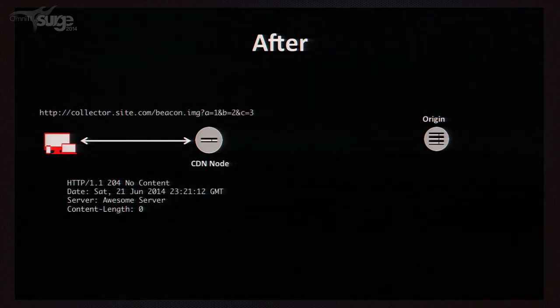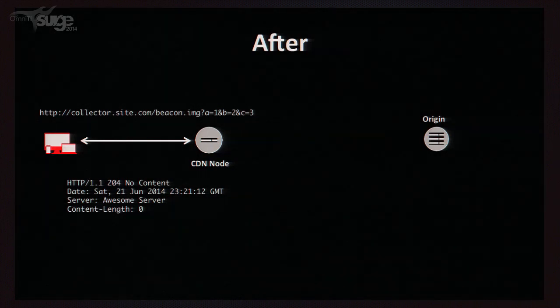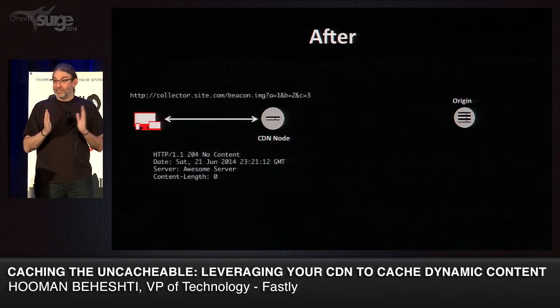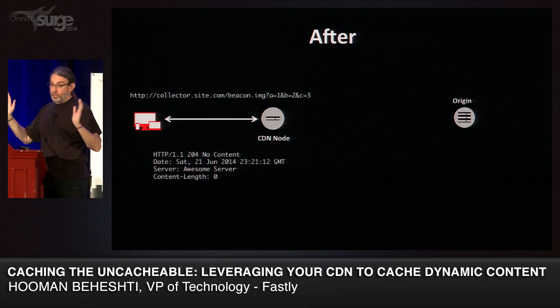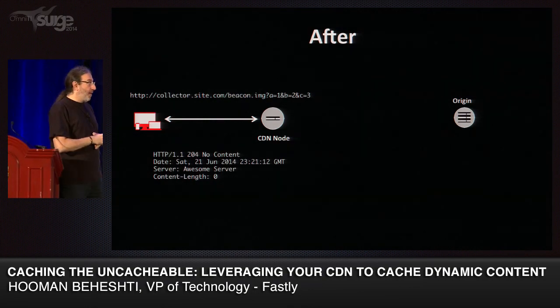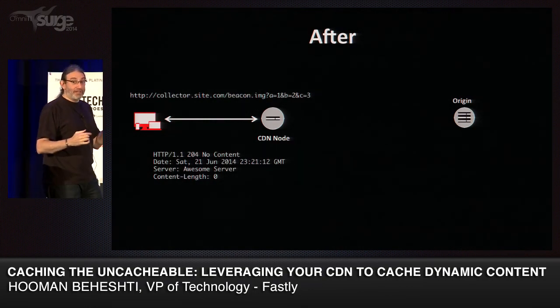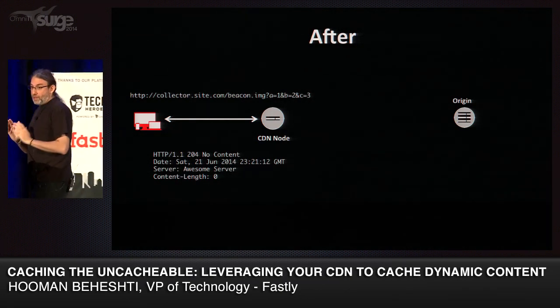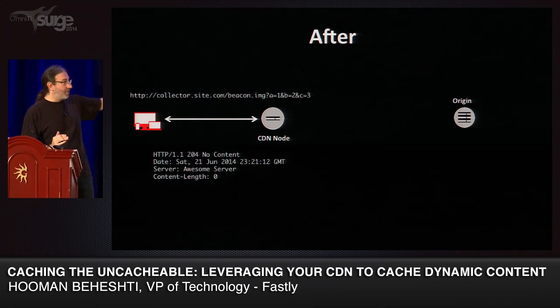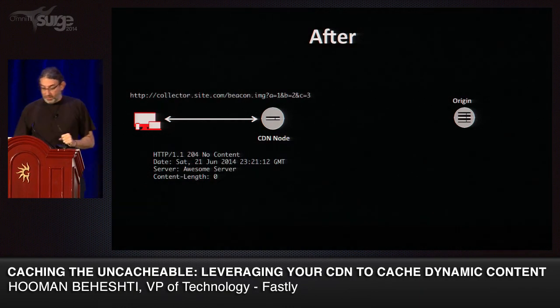204, in case you don't know, is one of the status codes defined in 2616. It means there's no content in the object. Basically says, I got nothing to give you. It's just a response, so there's a response. There's nothing in it. And actually, lots of beacons do this. I think GA, Google Analytics, actually does this. It doesn't matter what the response to that object is. All we care about is collecting the query parameters that are in that beacon.